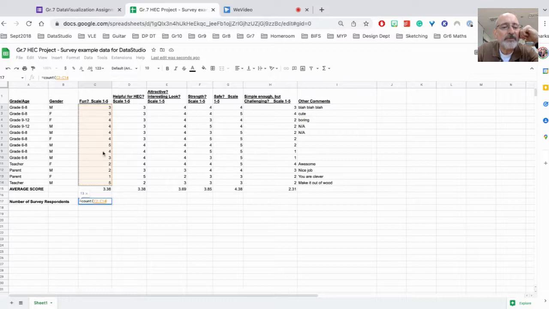How many people responded. Don't include the average score, don't include the title. That doesn't make any sense to count that. Close the bracket so it's C2 to C14. Bam, 13 people responded. Okay, so that's good to know. That's kind of handy.